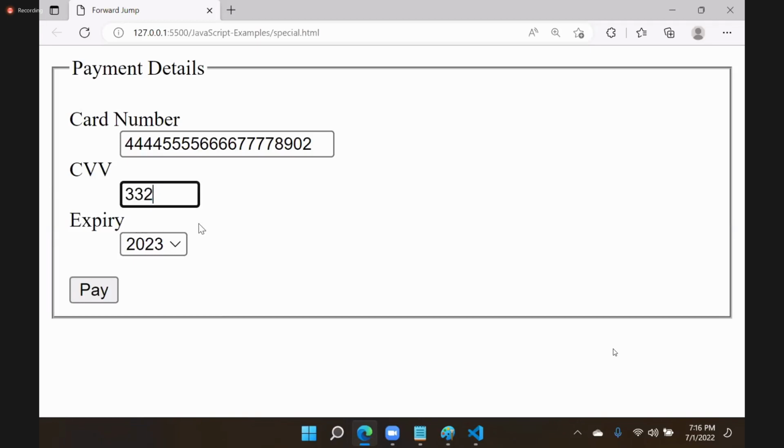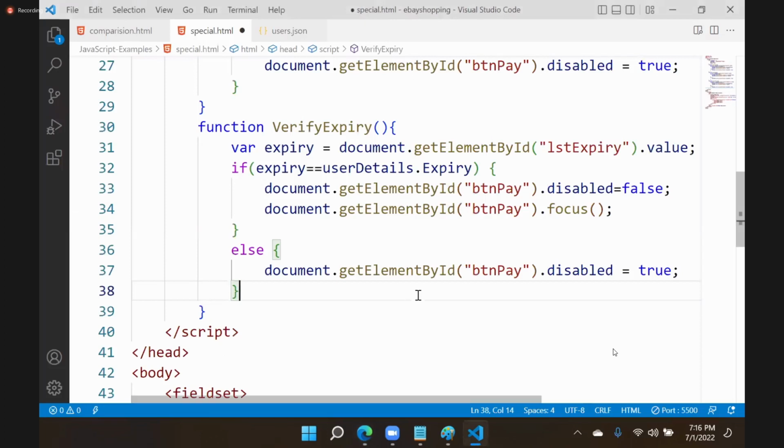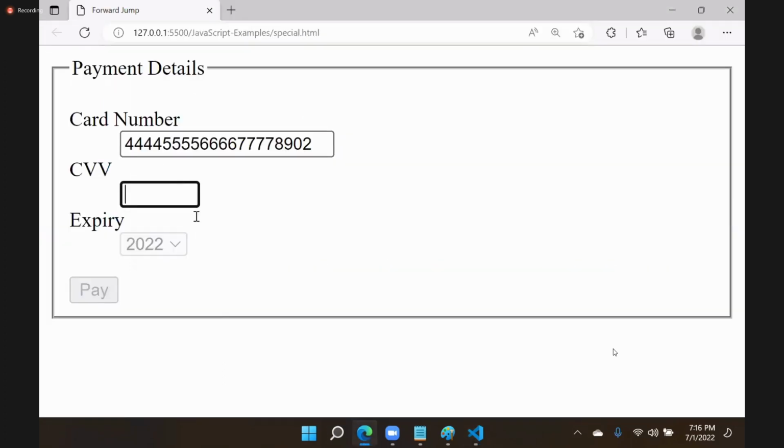CVV is wrong. It should work. Where is the problem? I haven't saved data. Okay. Now I entered the details. CVV 2345 and all are working fine. He made some change in this, then pay is not working.